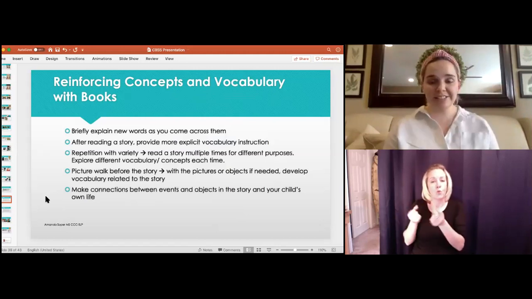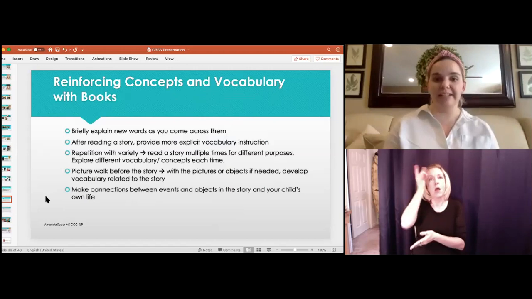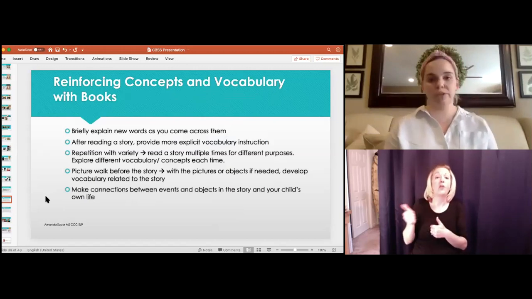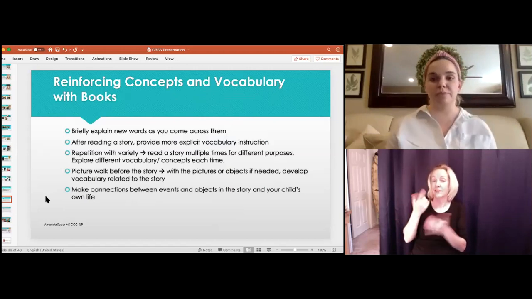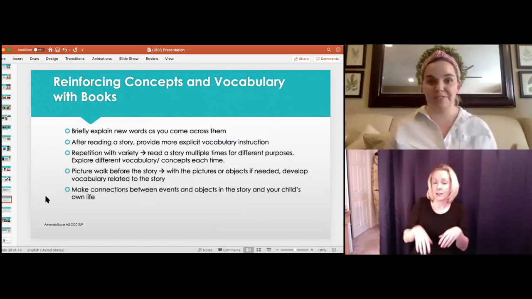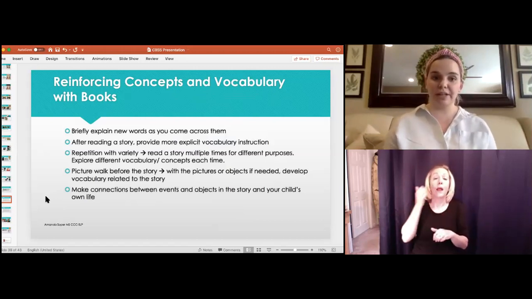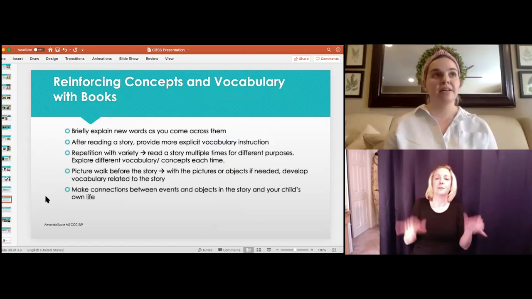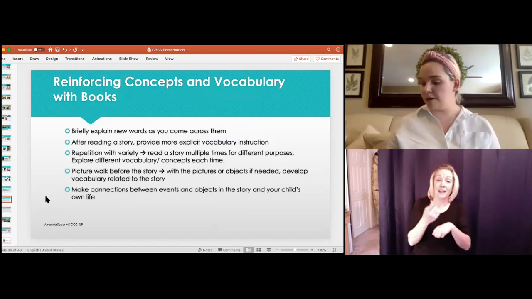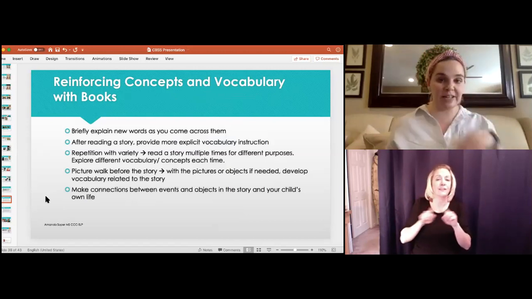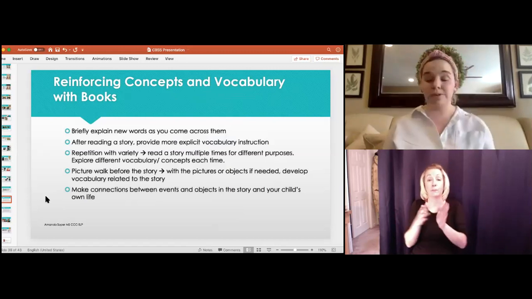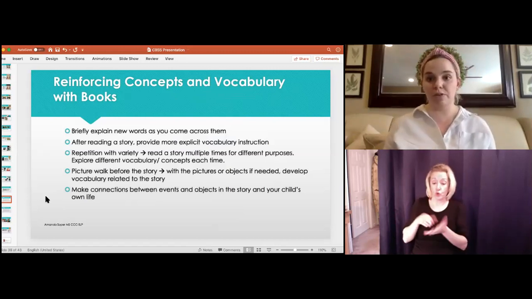My favorite thing to do is repetition with variety. So reading something multiple times for different purposes. So maybe you read the book every day for 10 days, but every day that you're reading it, you do it for a different purpose. So if I had my object book kit, If I Give a Mouse a Cookie, maybe on day one, we're not even reading the story, we're previewing the items.